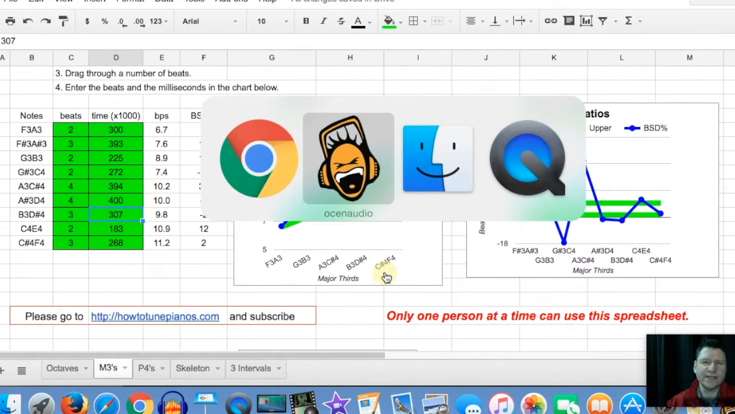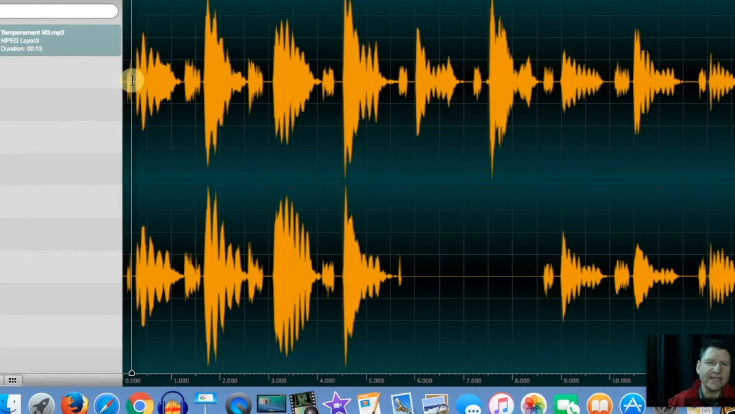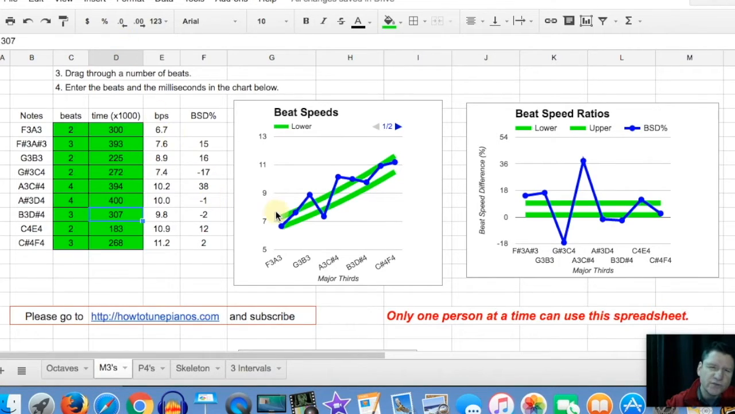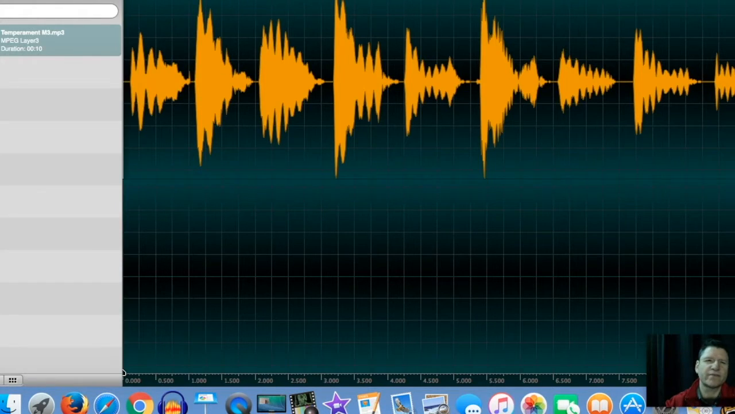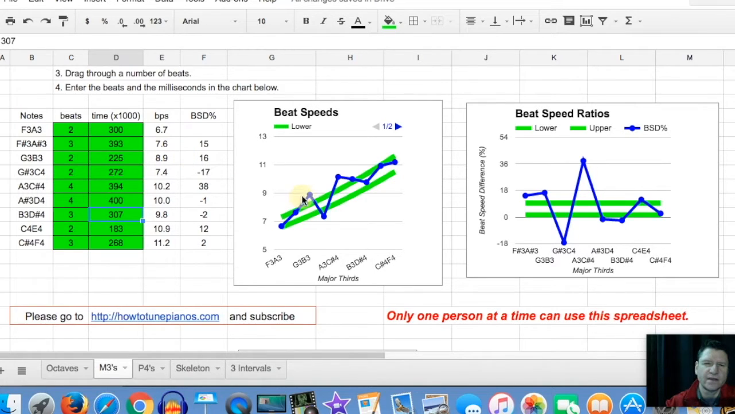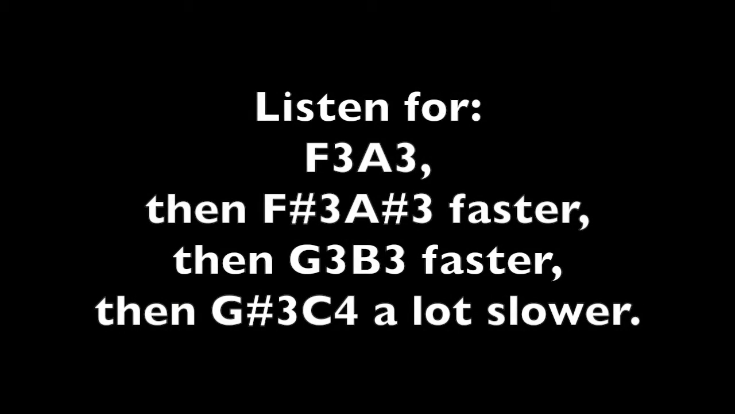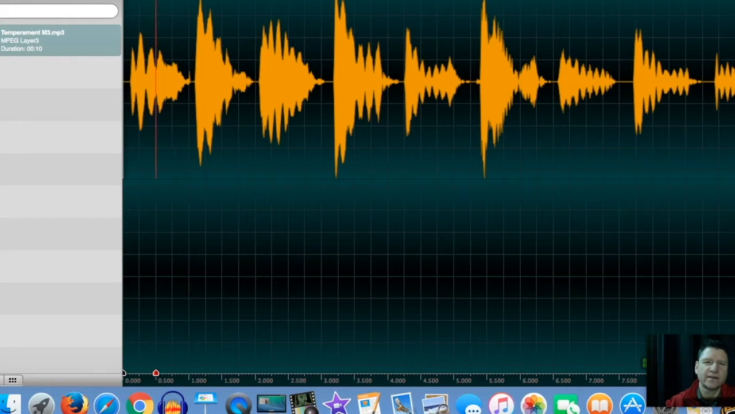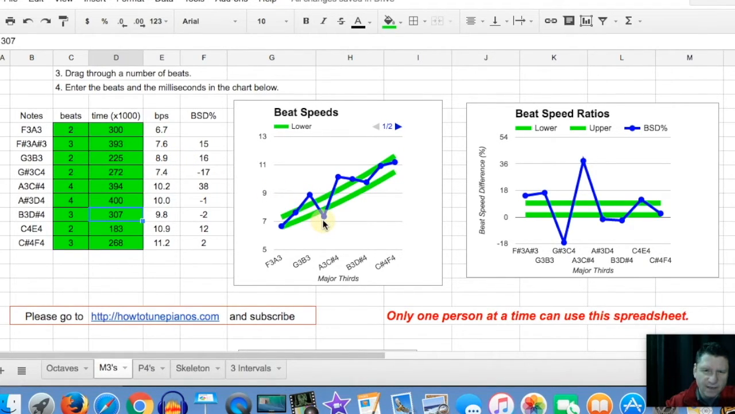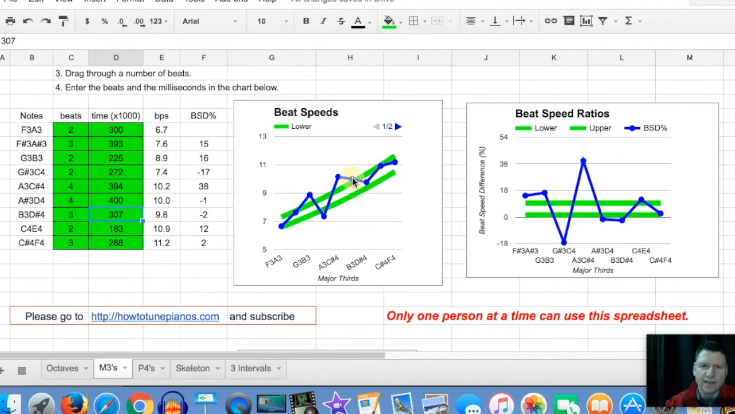Now what we want to do is listen to the whole thing and try to confirm that indeed that's what we have. Now as we listen, try to orally confirm that, oh yes, this one goes faster, and then this one goes slower. Try to orally confirm that you can hear that. That's how we use Ocenaudio to filter beat speeds and measure them.